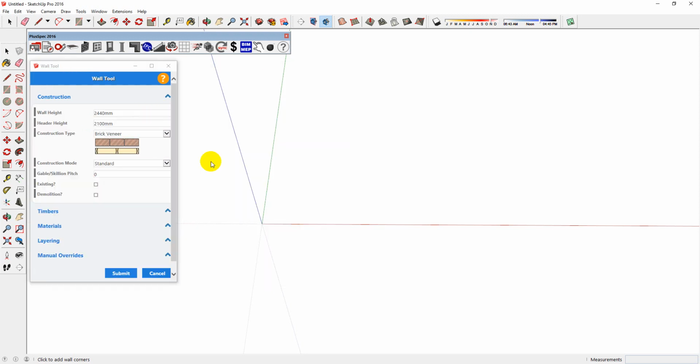In the wall dialog, you can select the wall height, the header height, which indicates the top of your window height, as well as the construction type. Although the wall tool is asking for a lot of information, this does not kill your creativity in any way. Don't forget that you are never constrained by anything that you choose here, as you can edit it or anything in it at any time.